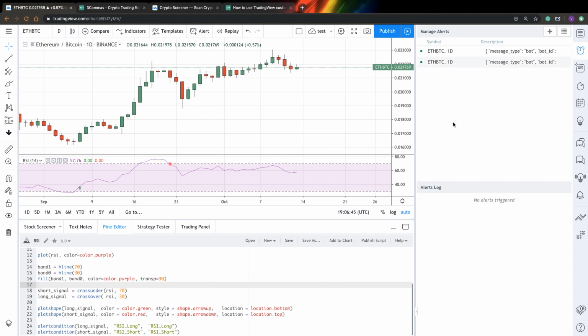And well, that's it. We created a bot from this indicator, and every time you have an alert, this alert will be immediately sent to 3Commas, and 3Commas will initiate an order based on your signal.